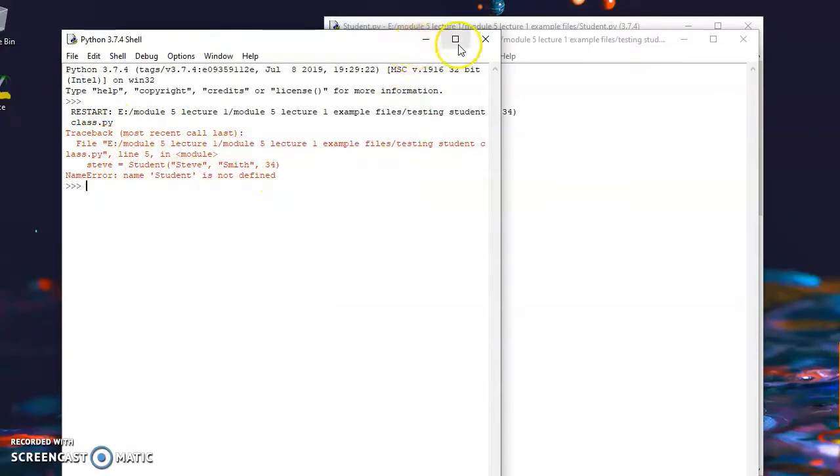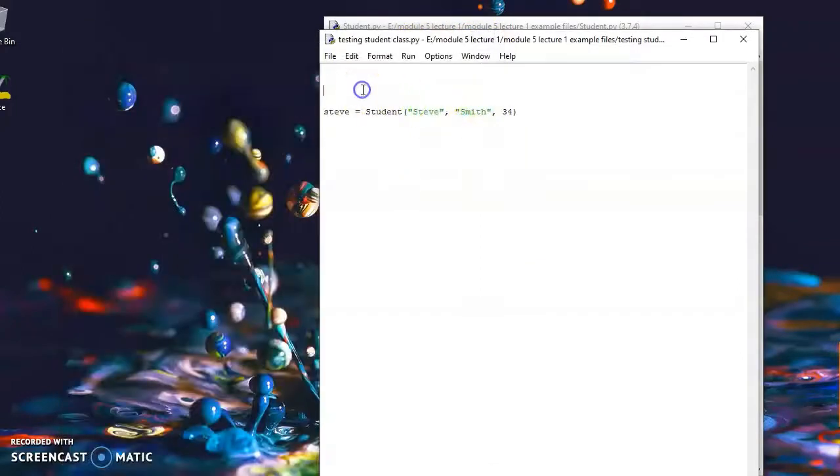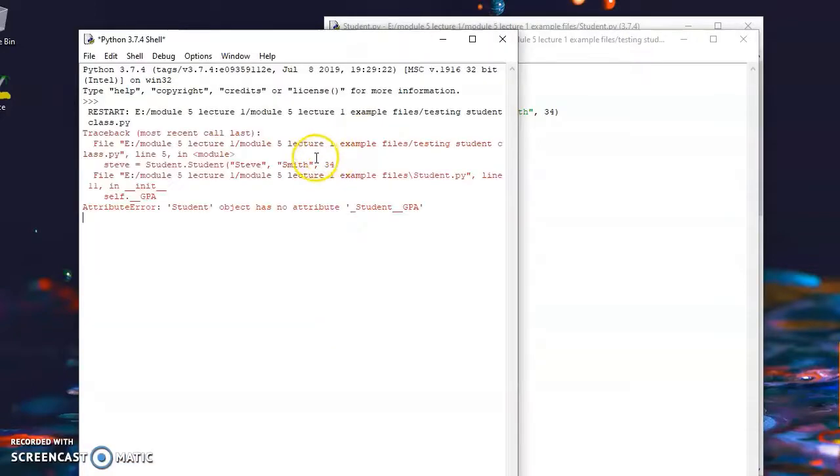It has no idea what student is. And this is one we've seen before. It's in a different file, so we need to import that. So import student. And like we've seen before, if we import the module, well, we need to use the dot operator. So student.student. So S, run that. Uh-oh.